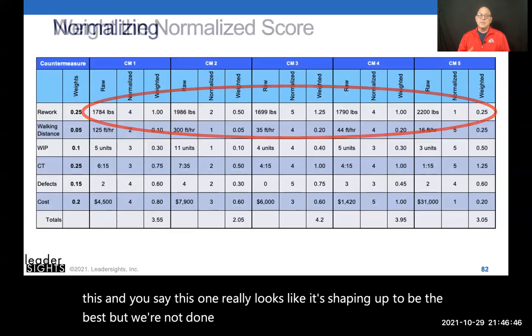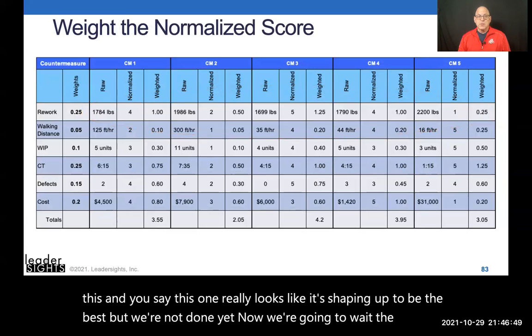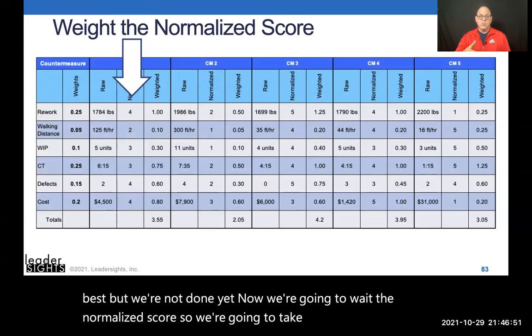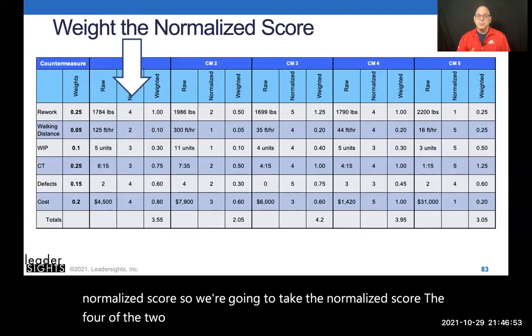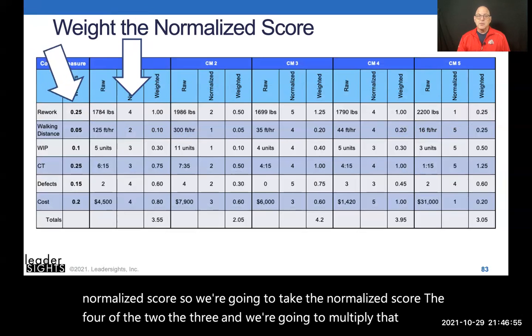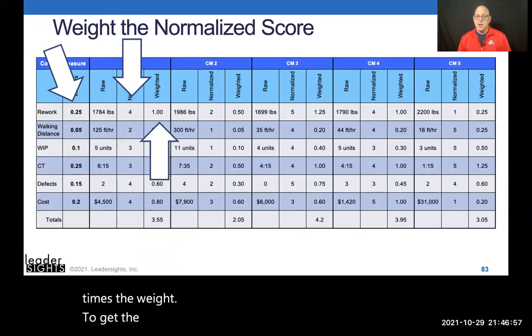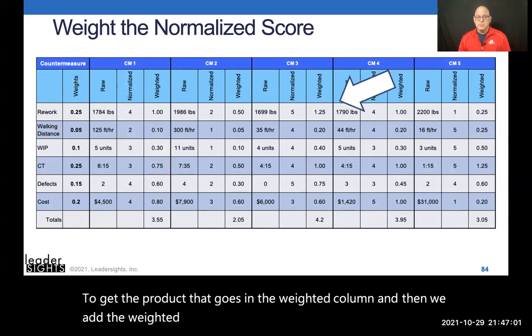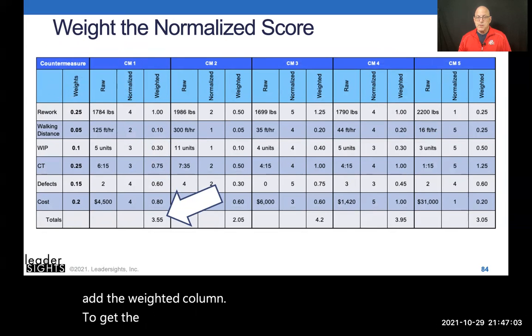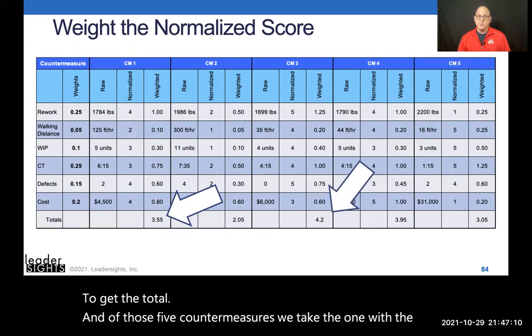Now we're going to weight the normalized score. So we're going to take the normalized score, the 4, the 2, the 3, and we're going to multiply that times the weight to get the product that goes in the weighted column. And then we add the weighted column to get the total. And of those 5 countermeasures, we take the one with the highest score, and it becomes our recommendation.